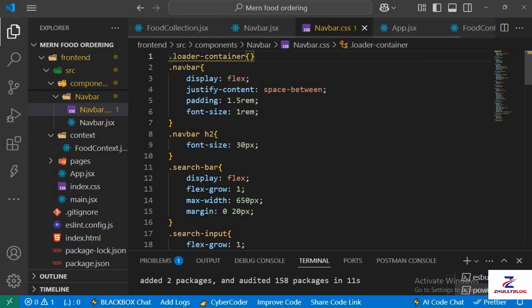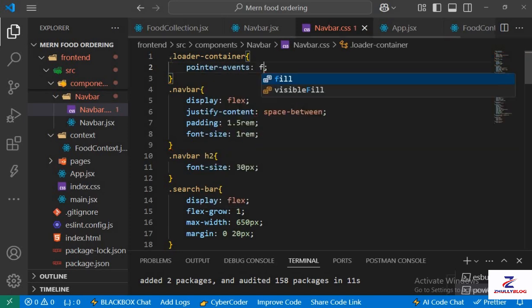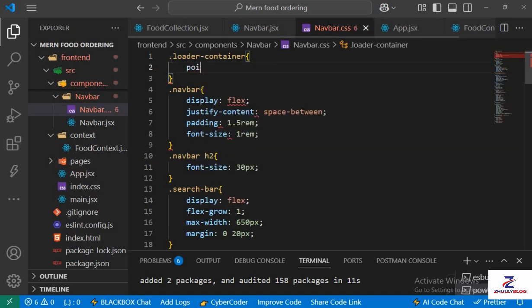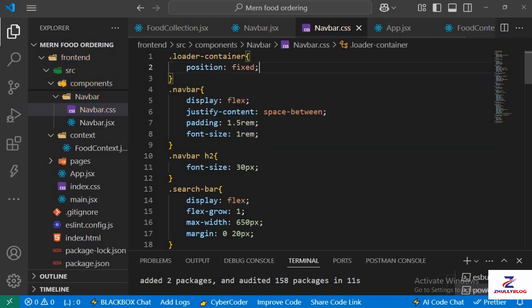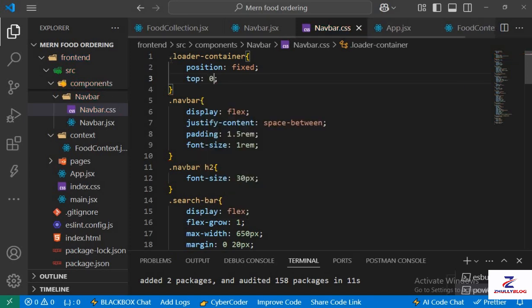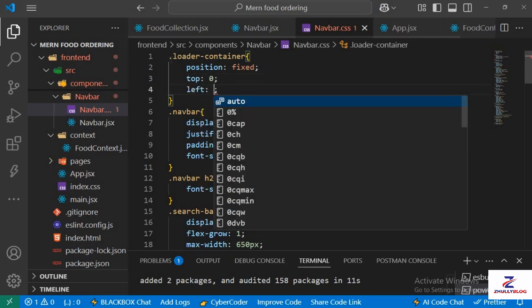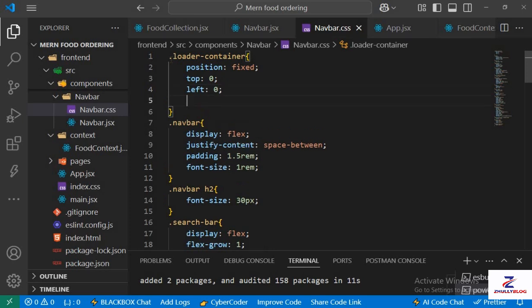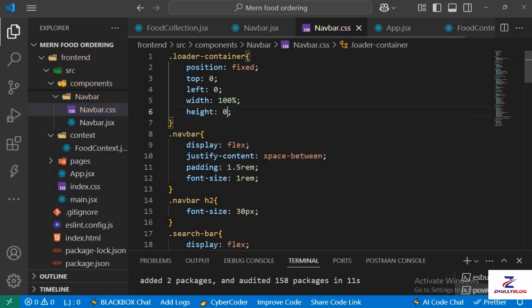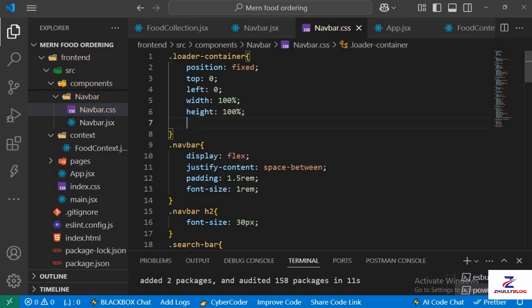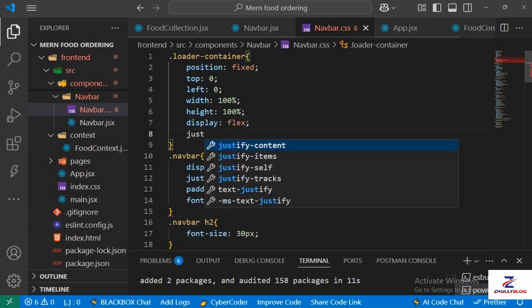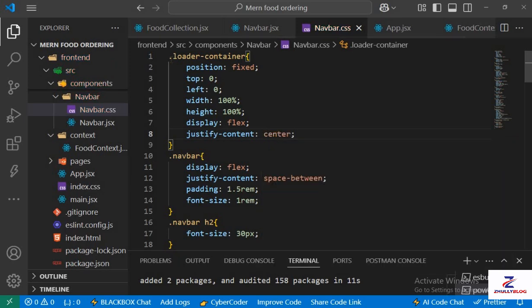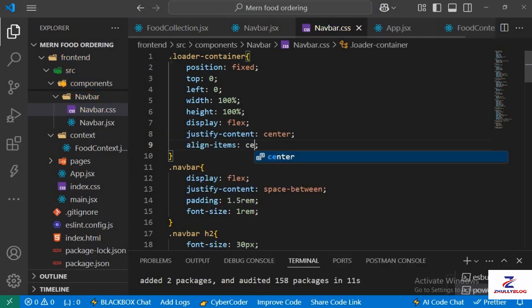Dot loader container. Position, we'll set it to fixed. Oh no, position. Position fixed. We'll set the top to 0. Left will be 0. The width will take 100%. The height as well will take 100%. Display here will be flex. Justify content center. Align the items at the center.